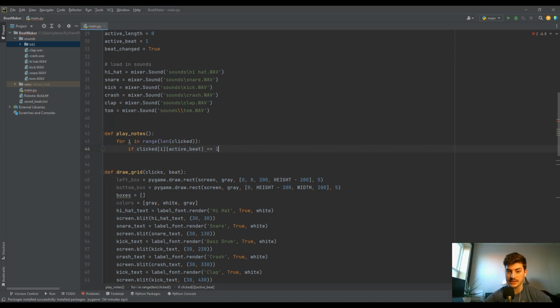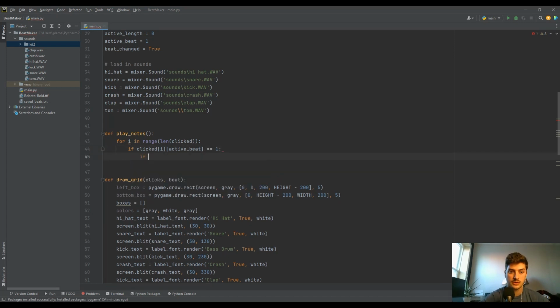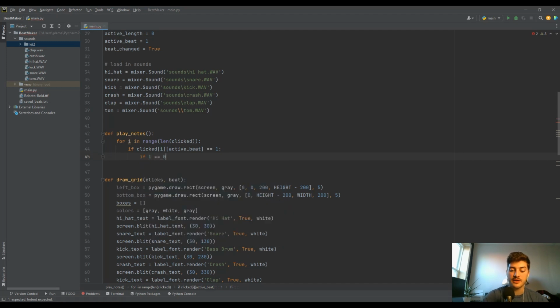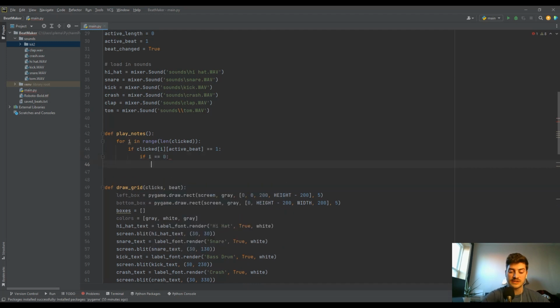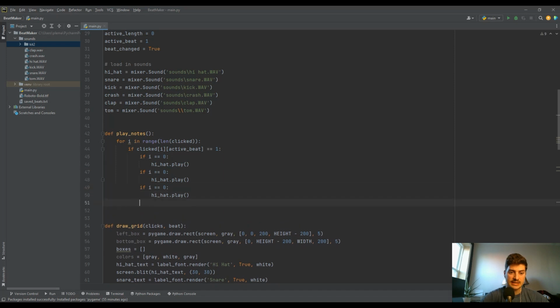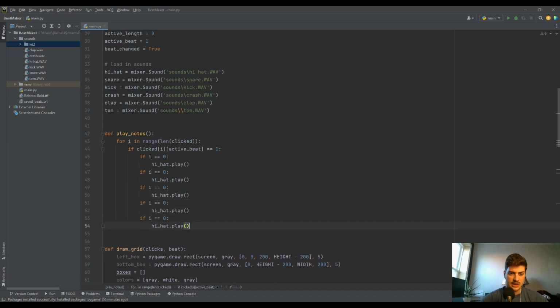If it's selected as a 1, then we're just going to check what i is equal to, and then play a different sound based off of that. So if i is equal to 0, we want that sound that we created, just do hi-hat dot play, just like that. That's the whole thing you have to do. And then we'll do Control C, Control V.